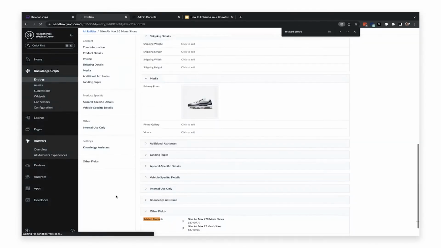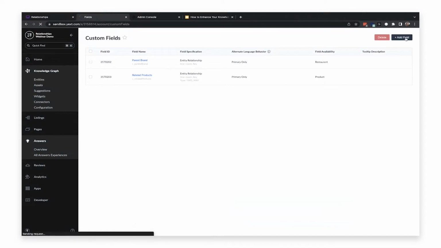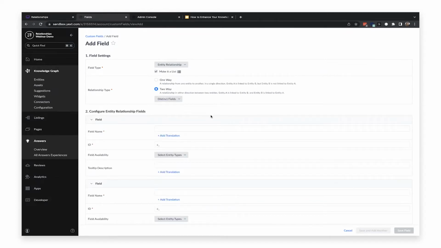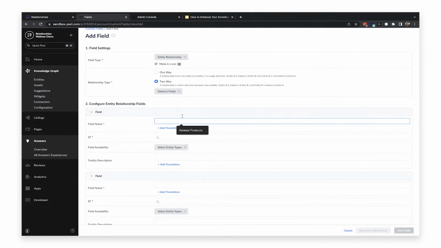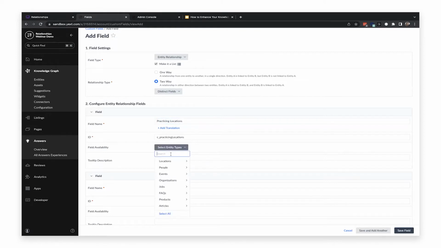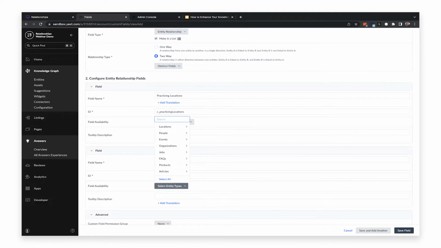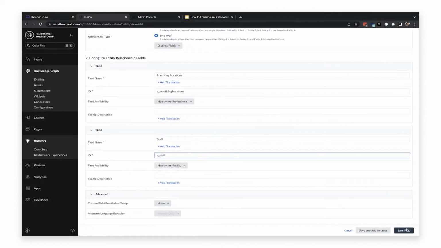So again, I'm going to go through that same field configuration flow, but my selection is going to be slightly different. So I will go through entity relationship, and this time I'm going to select distinct fields. So now I want to define the field that's going to be on each side of that relationship. So the first thing is the practicing locations, and this is going to be available to my healthcare professional entity type. And then I'm going to create the staff field, and this is going to be available to my healthcare facility type. And now I'll go ahead and save that.